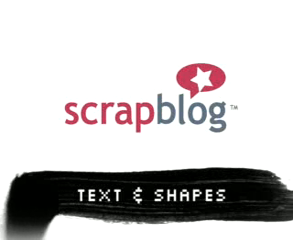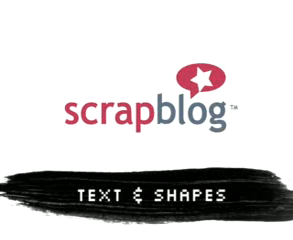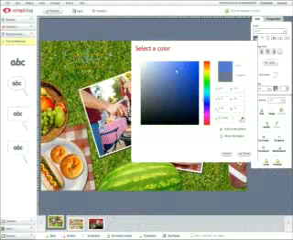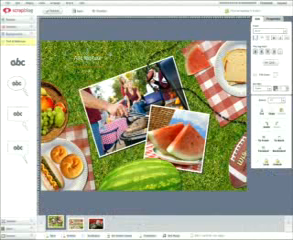Text and shapes are two more ways that you can bring your photos to life in Scrapblog. Text is really easy to edit. You just drag in the main text onto the page, and then let's just quickly change the color of that so we can see it a little bit better using the color selector.